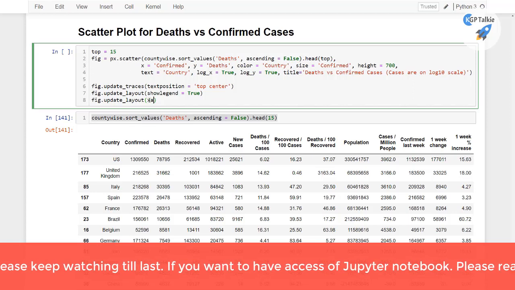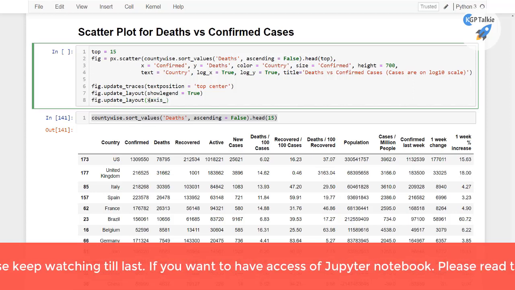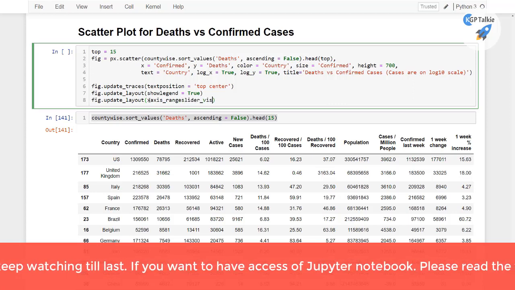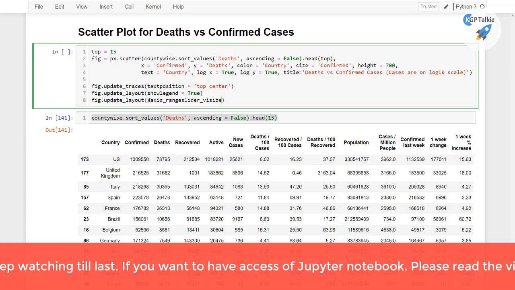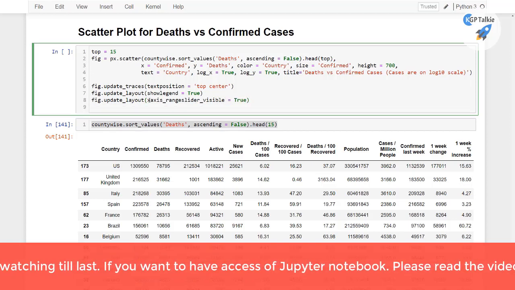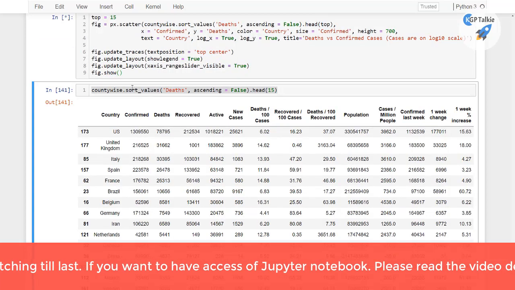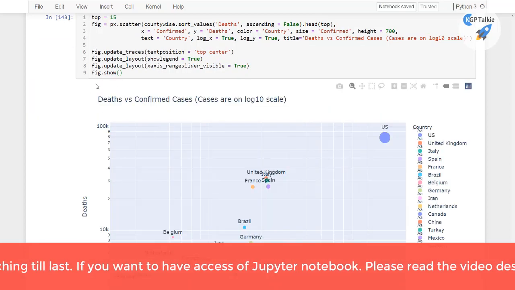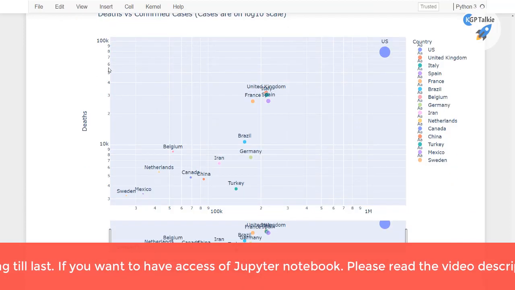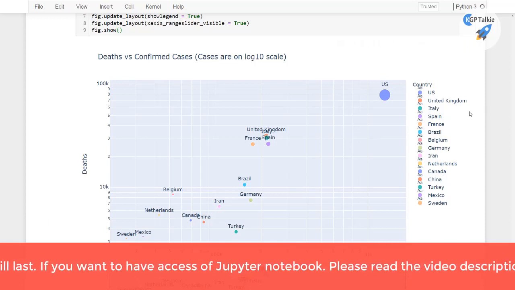Then we have here xaxis_rangeslider_visible equal to true. And then I'm going to type fig.show, and once you write that, you will see there is a plot of death versus confirmed cases, and these cases are on a log10 scale.